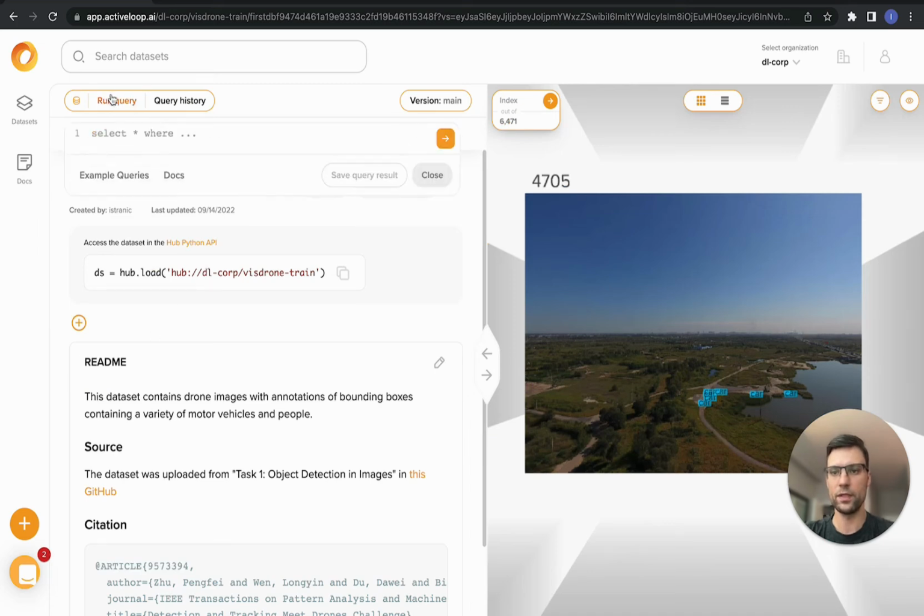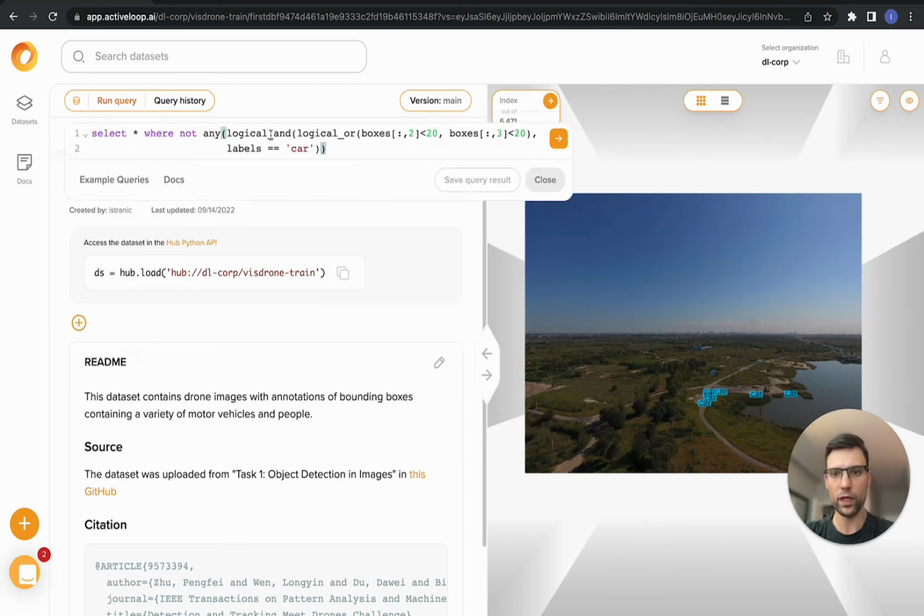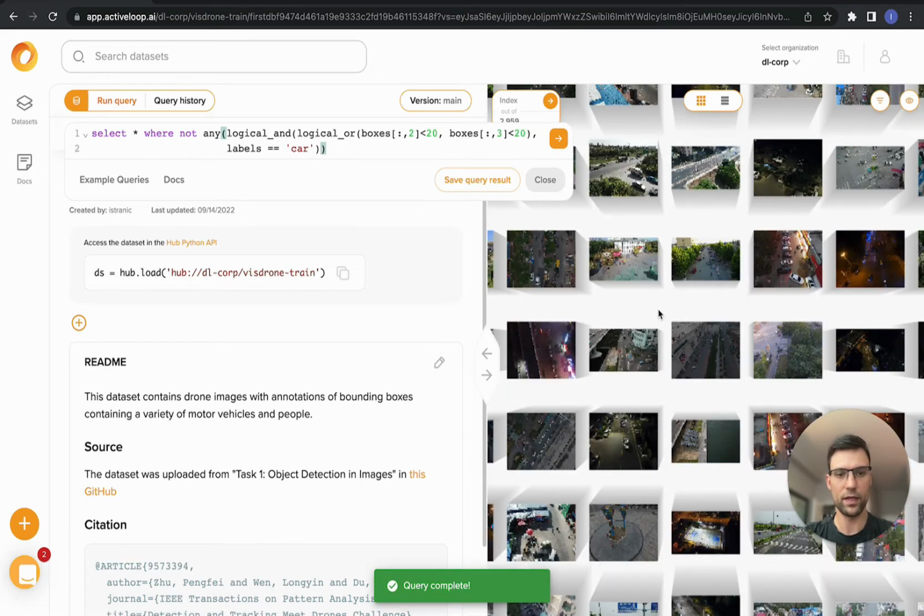So what we can do is, in this query engine, we can use our SQL style query language combined with this NumPy style logic to filter out all the images that contain any objects of label car that have either the width or the height less than 20. Now, we could get more elaborate here on the query that we run, but most images contain cars, and so simply filtering based on cars alone and their size is a good proxy for distance from the camera. And so let's run that query.